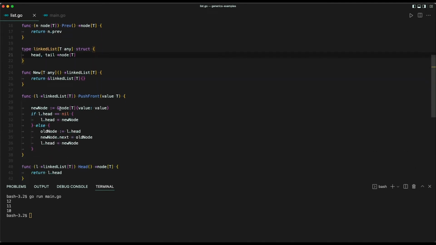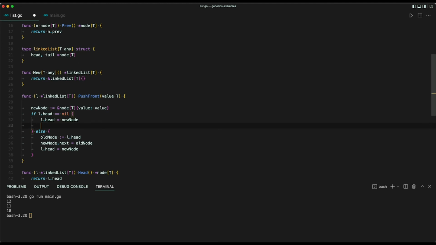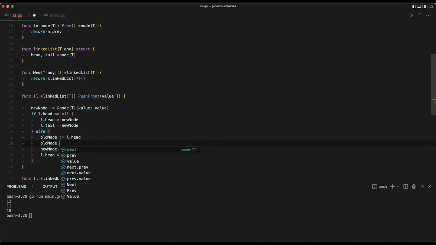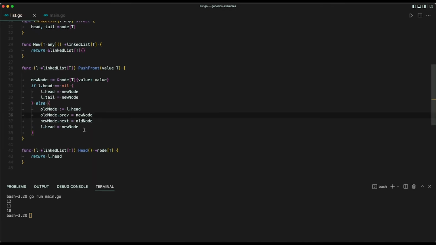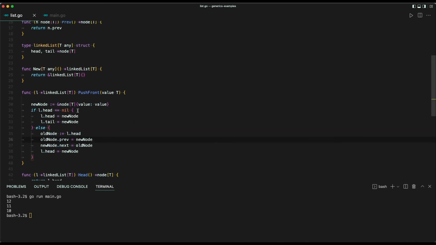But also, when the list is new, irrespective of if you're adding from the front or back, both the head and the tail should be pointing to the same node. When there is nothing in the list, both the head and the tail will be pointing to the same node. But if there is something, then we want the old node's previous to be pointing to the new node. That's all the code modification that is needed here.